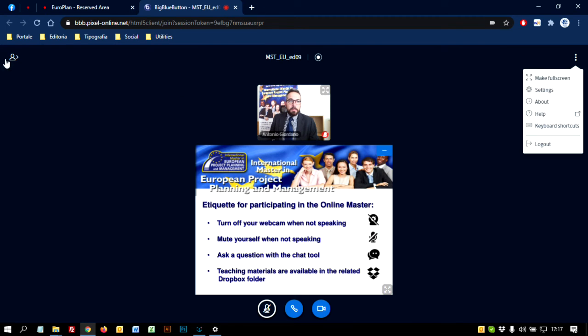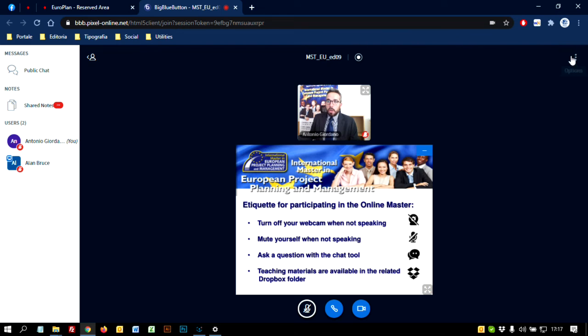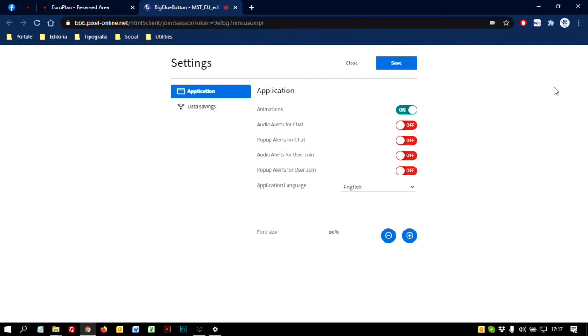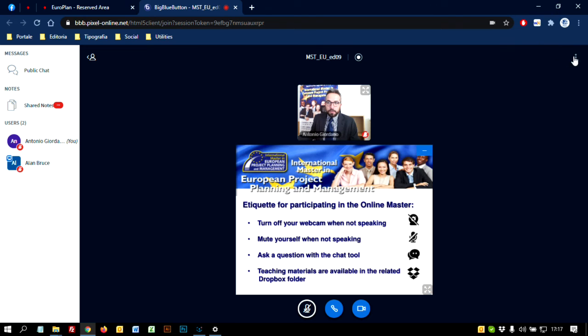Then we have the possibility to define the settings of the BigBlueButton interface. For example, you can modify the language of the interface. Please remember, every time you change something, you have to save, otherwise it will be enough to click on close.